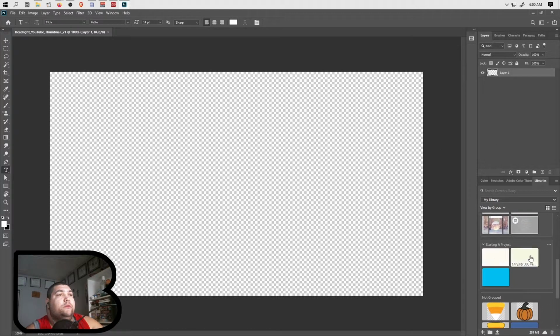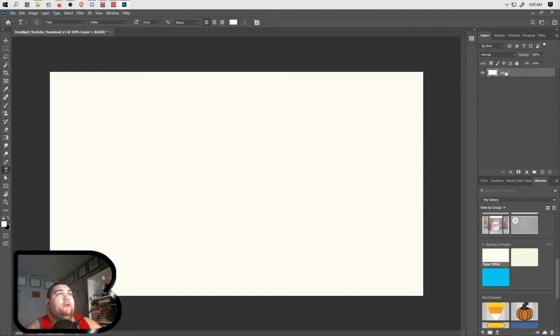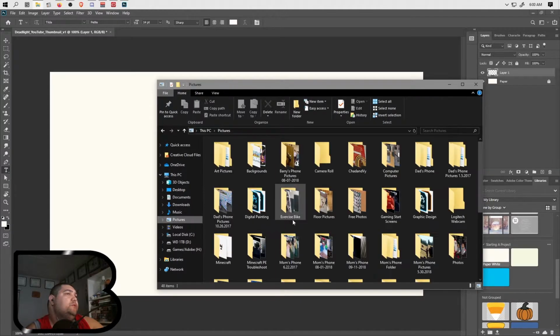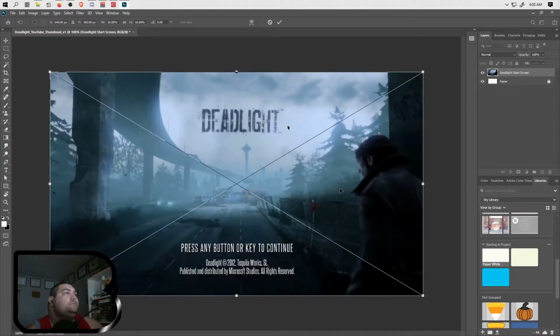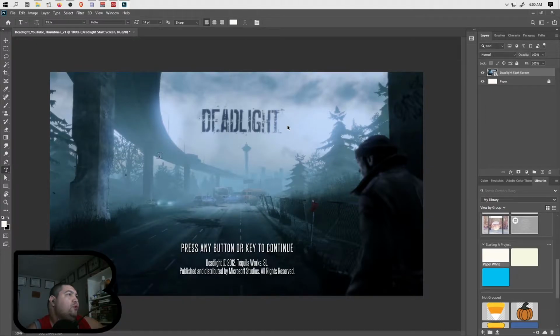Okay, so let's see here. Paper white. I always start out with paper white. Lock it. New layer. We'll come here. Picture. Start screen. Deadlight. Drag it over. I actually like this one. It stands out pretty good. How do I feel about this text itself?